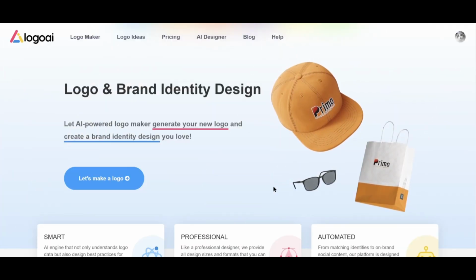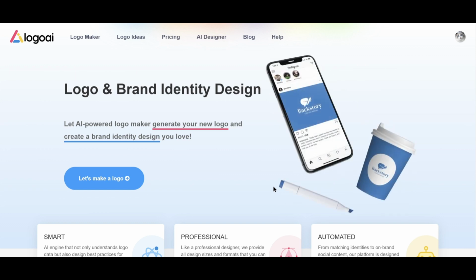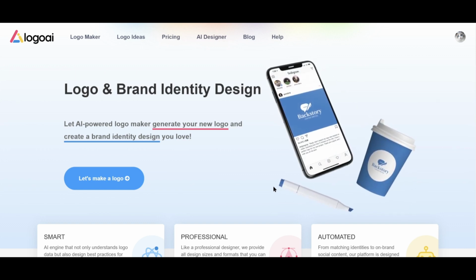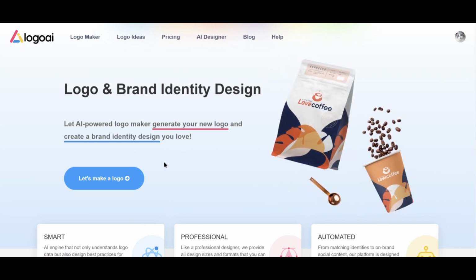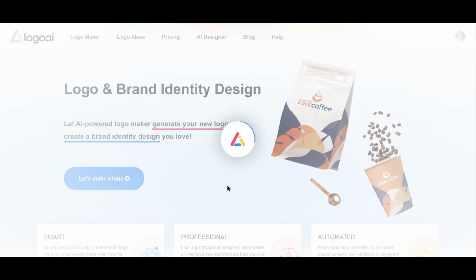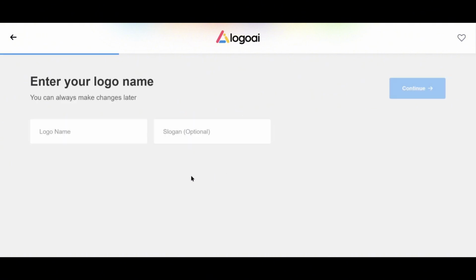After signing up for your account, let's dive into the feature I'm most excited to introduce, the Logo Maker. To get started, simply click "Let's make a logo" on the main screen, followed by Start. The first step is to enter your logo name. Keep in mind that you can always make changes later, so don't stress if it's not final. Next, if you have a brand slogan, you can add it here too. Once you're ready, go ahead and click Continue.